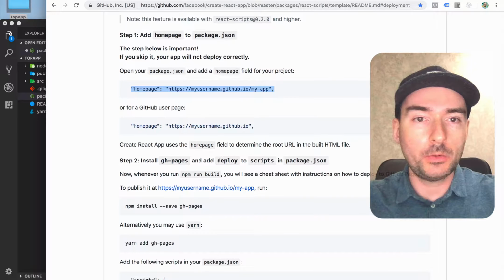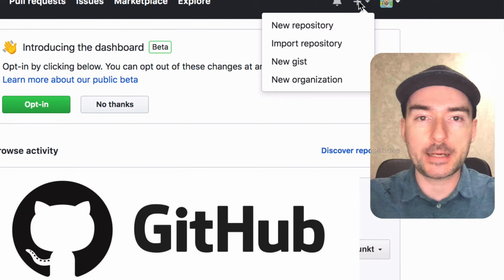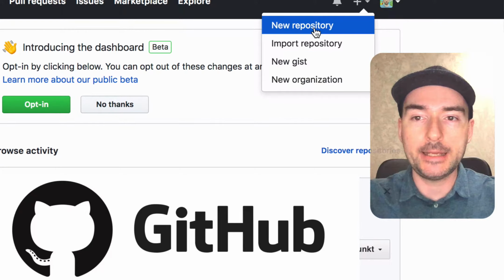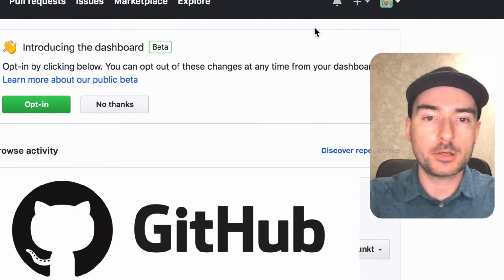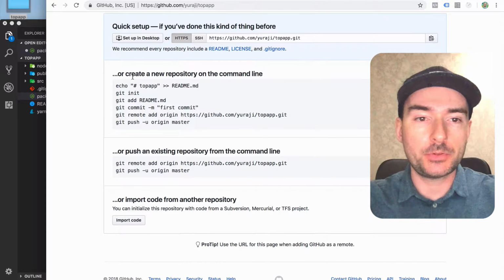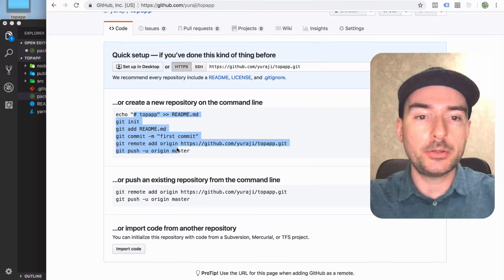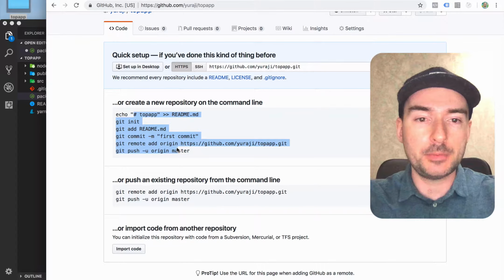Now, we will also need to have this project actually in our GitHub account. So I'm going to open my GitHub and create a new repository. I'm going to call it with the same name and create the project. And I am presented with two options after I create a new empty project on GitHub. I could either clone this repo and start my React app there.